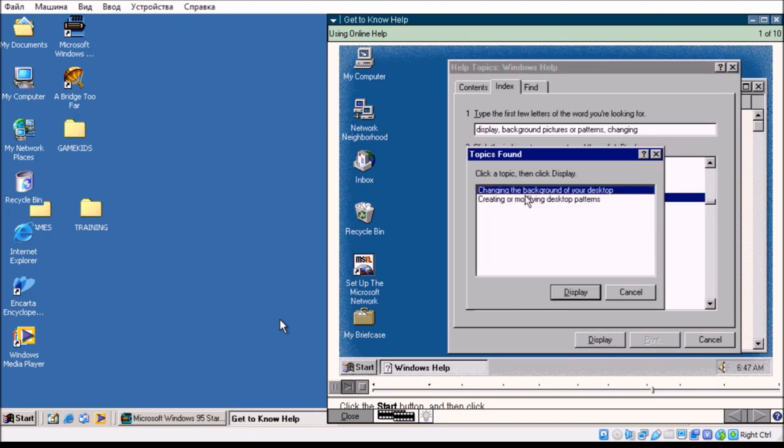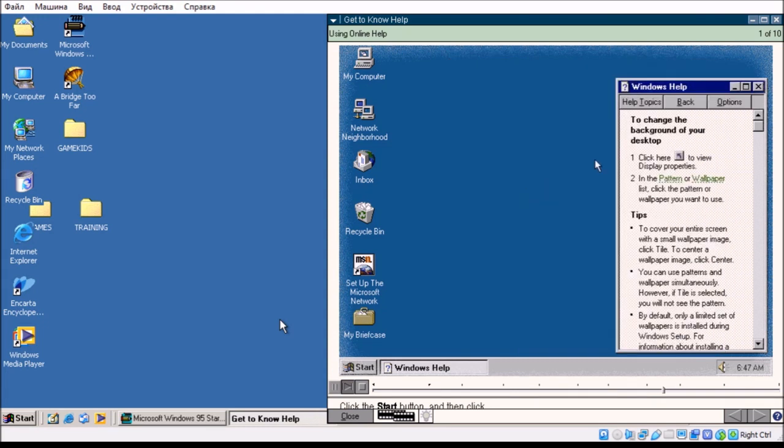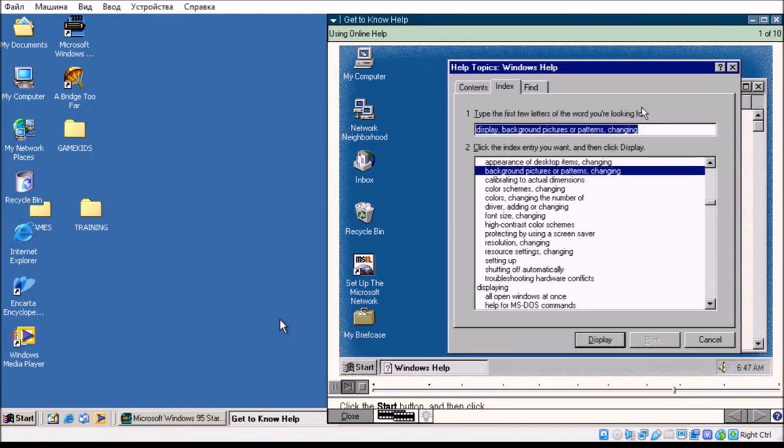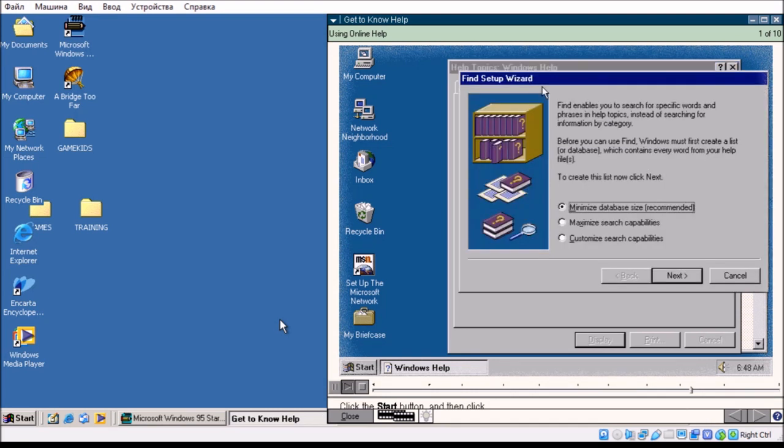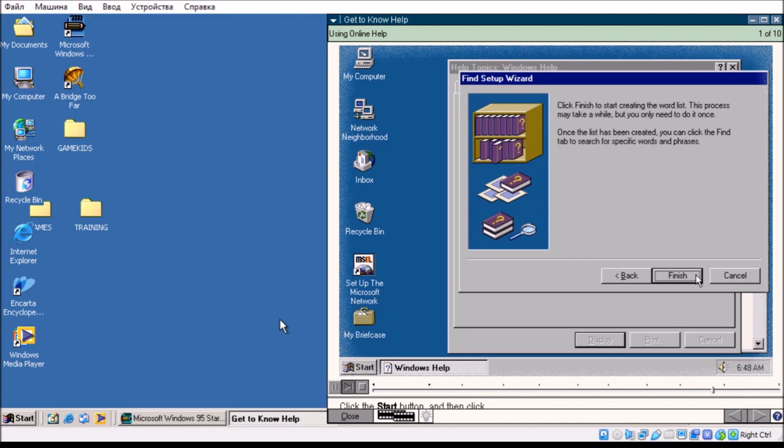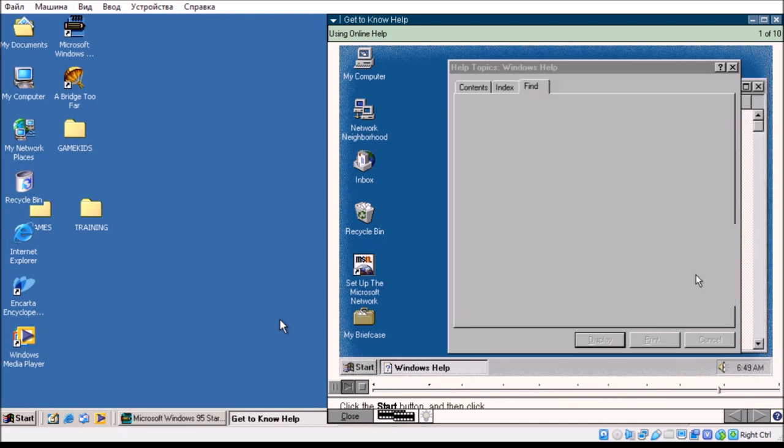In the Topics Found dialog box, double-click Changing the Background of your Desktop. In the Windows Help window, click Help Topics. Click the Find tab to make it active. If this is the first time you have used this feature, the Find Setup Wizard dialog box appears. Click Next to accept the default settings, and then click Finish.